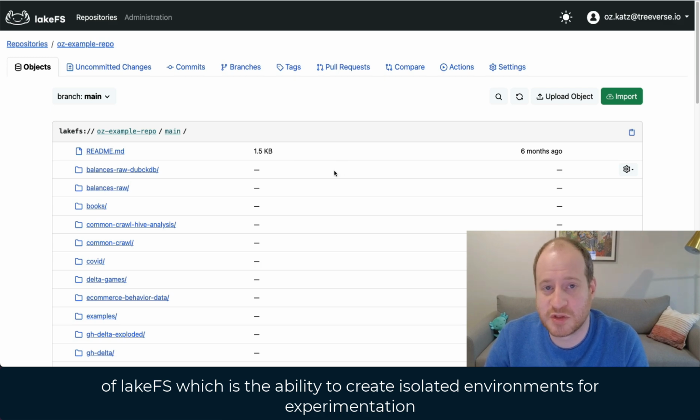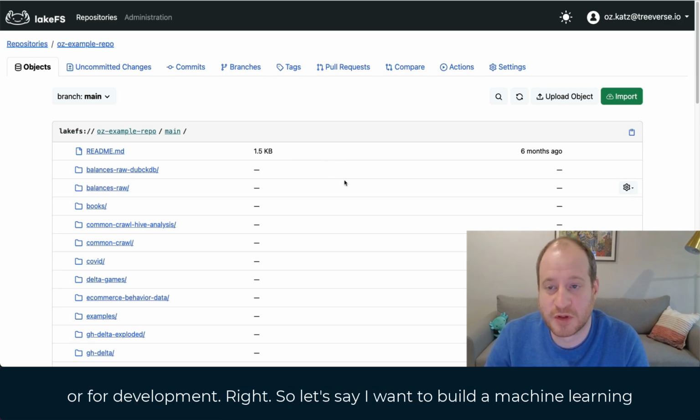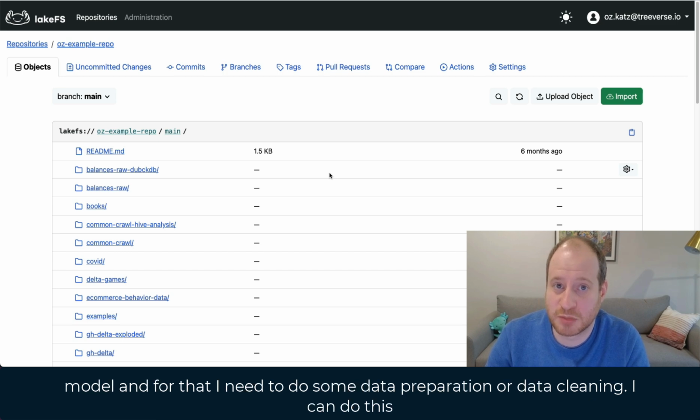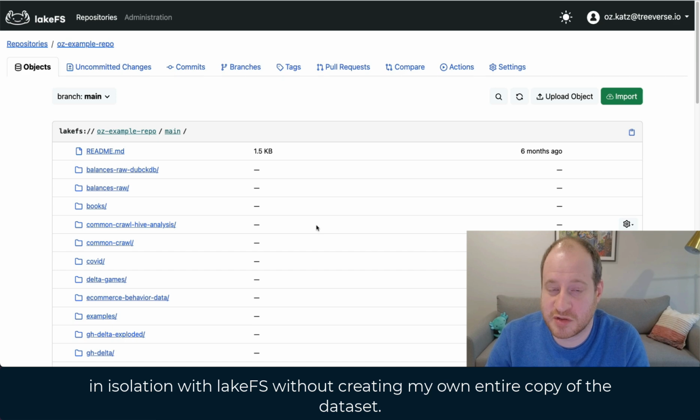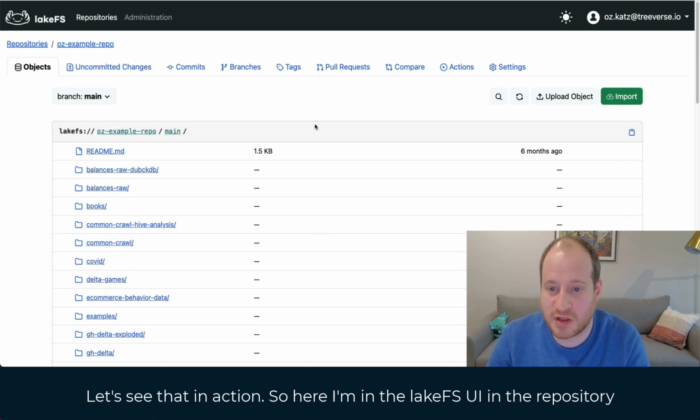Today I want to show you a very cool capability of lakeFS, which is the ability to create isolated environments for experimentation or for development. Let's say I want to build a machine learning model, and for that I need to do some data preparation or data cleaning. I can do this in isolation with lakeFS without creating my own entire copy of the dataset. Let's see that in action.